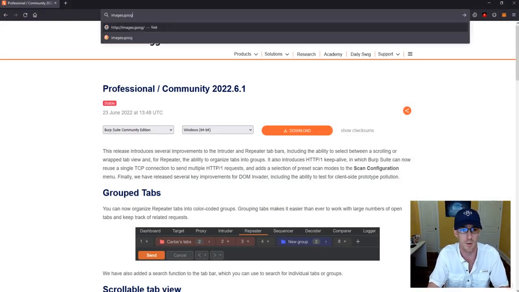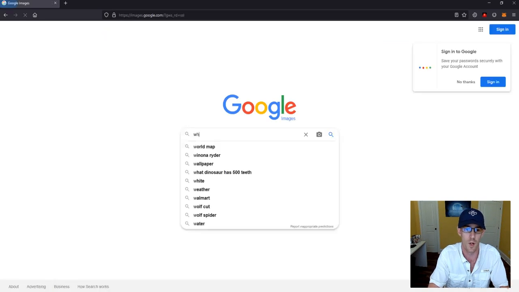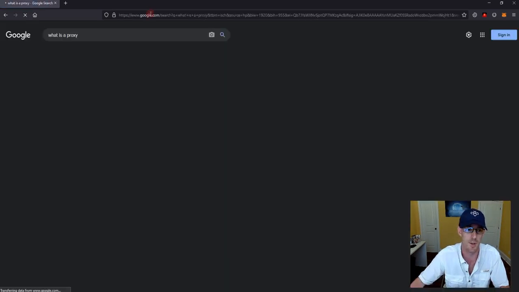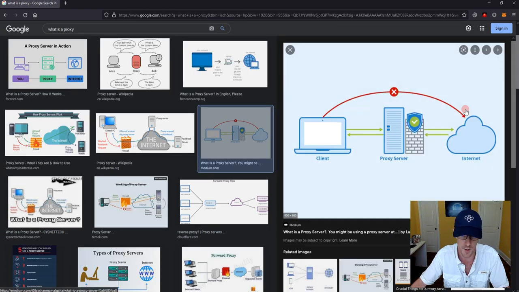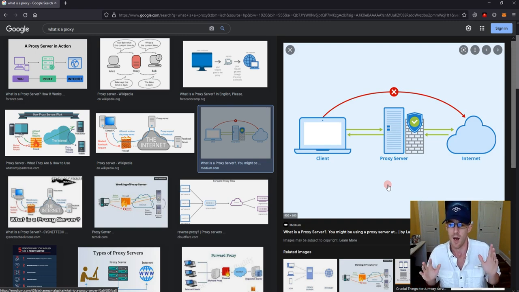We're going to go to images.google.com. We're going to type in what is a proxy. This is going to make me solve a captcha, isn't it? No, it didn't. Let's find a simple image in here that's good to talk about. I like this one. Okay, so not exactly what's happening here, but we'll call this good.